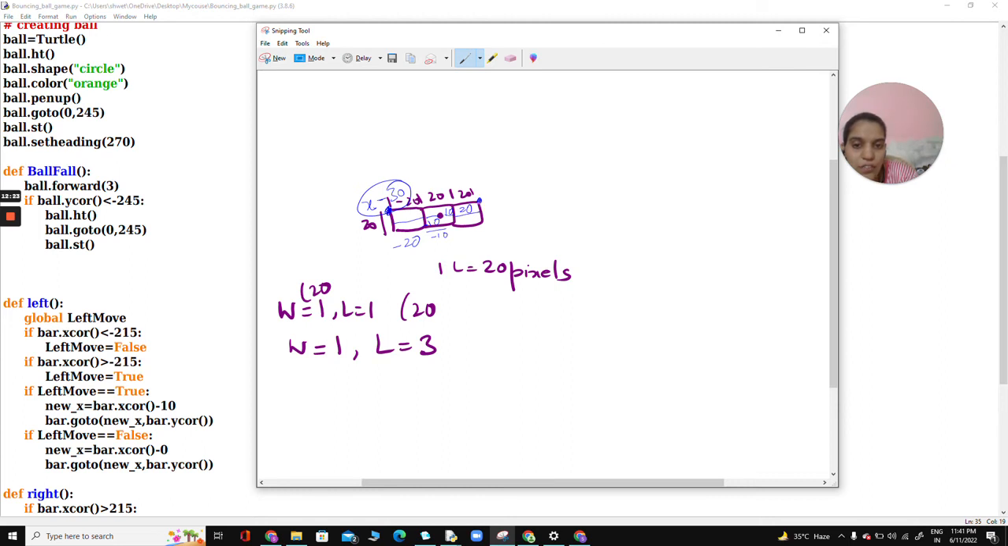So what is the value of this coordinate? It is x plus 30. Because towards the right, x will increase, whereas when we go towards the left, x will decrease. So that means these are the bar coordinates, the bar range, where your ball will fall and it should bounce back.